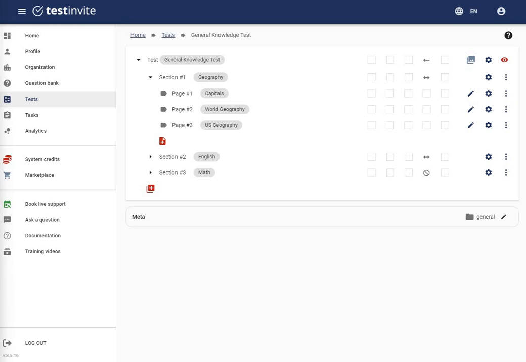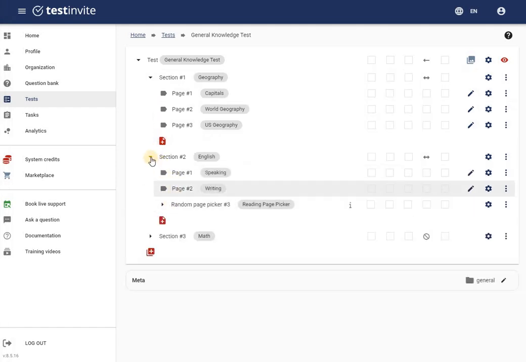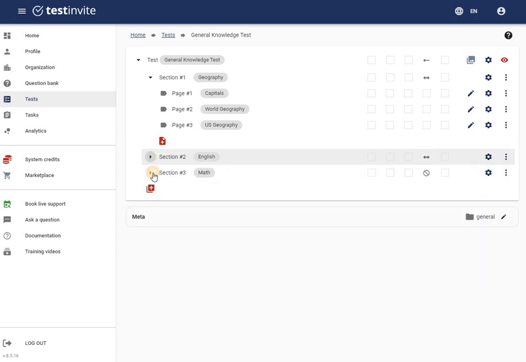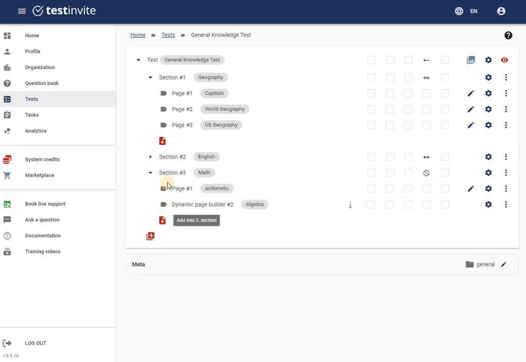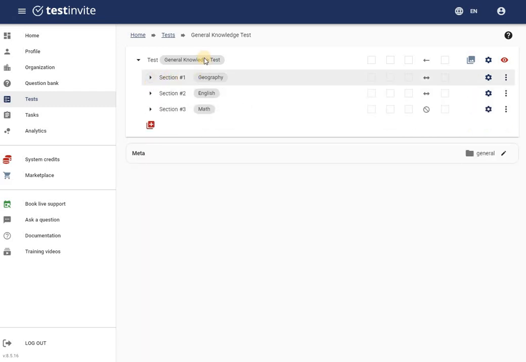In this tutorial, I will show you how to implement navigation restrictions to create an optimal flow for your test. As previously discussed, a test can consist of multiple sections, and each section can have multiple pages. However, you can customize the flow of your test by imposing navigation restrictions. Navigation restrictions are set at 2 levels.